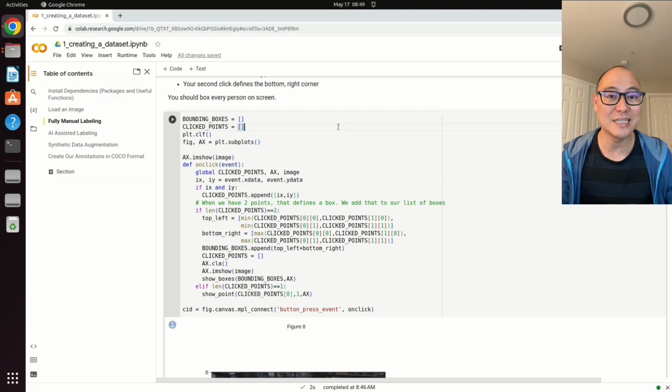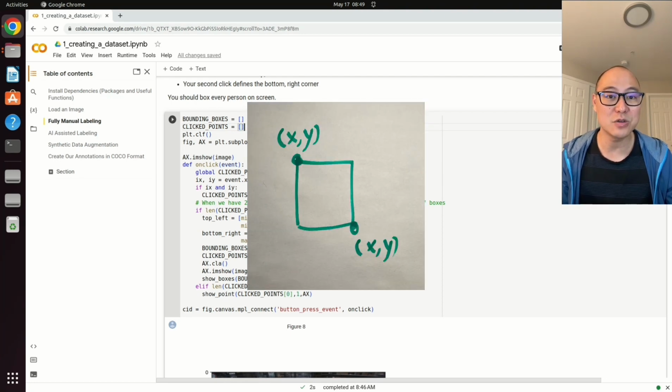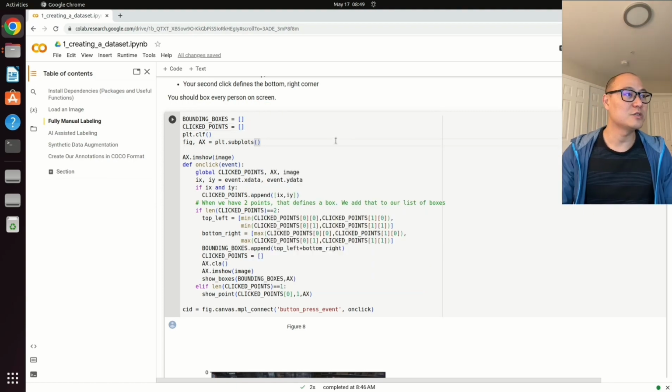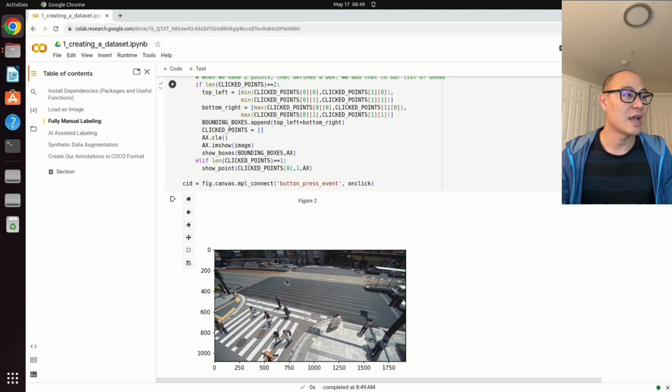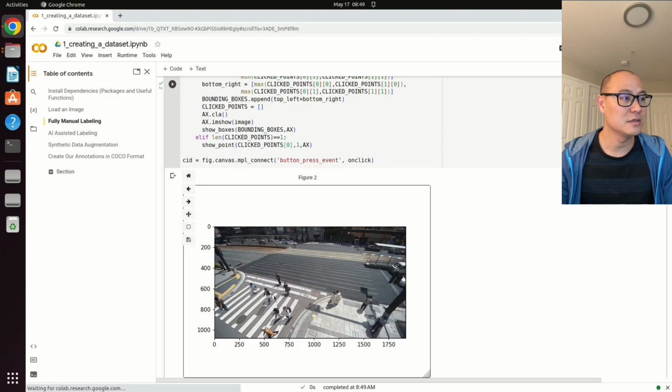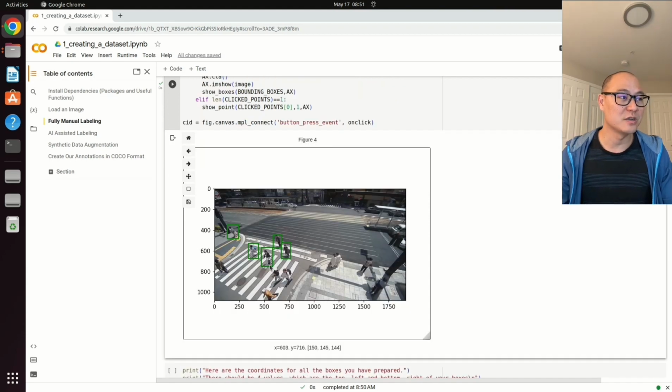So how many points do we need to define that box? We need only 2, top left and bottom right. Let's run this cell and let's see an example. So I have my picture here, and now I can click on it. I need 2 points to define my box. And there we go, I just created 1 label. So we would need to box every person on this picture. Every box we provide is going to be a positive sample for the AI. And the empty space you can kind of think of as like a negative sample for the AI. That's where a person is not.